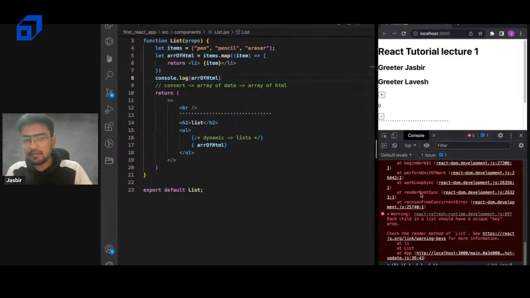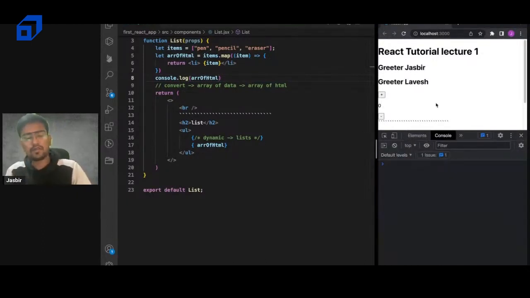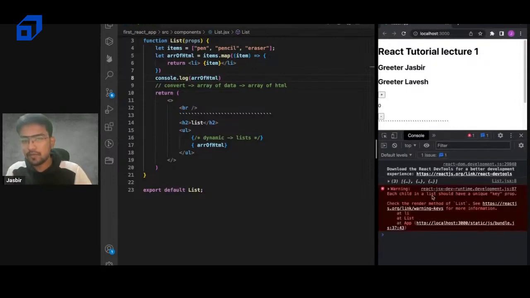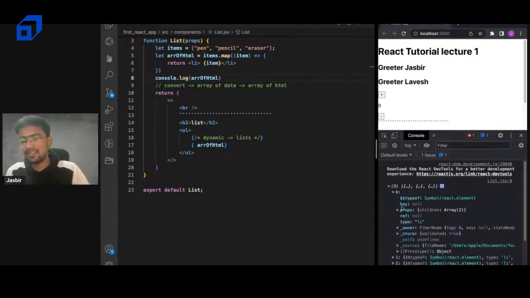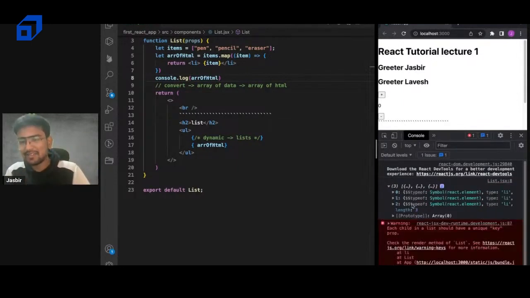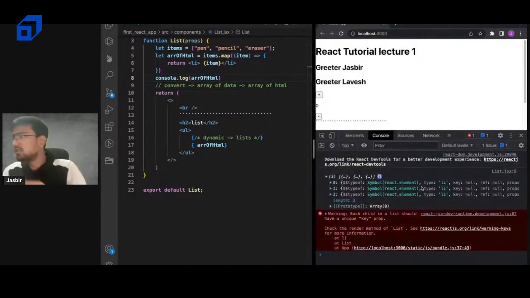Let me just create it out. Reload, and these three elements. So these are of course other things, but these are of course type li and all those things. Cool.